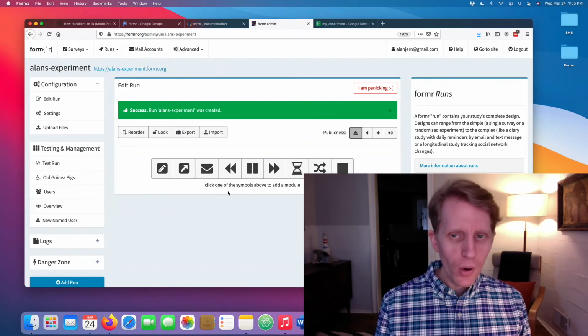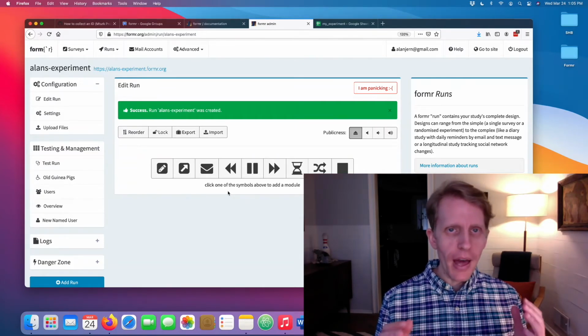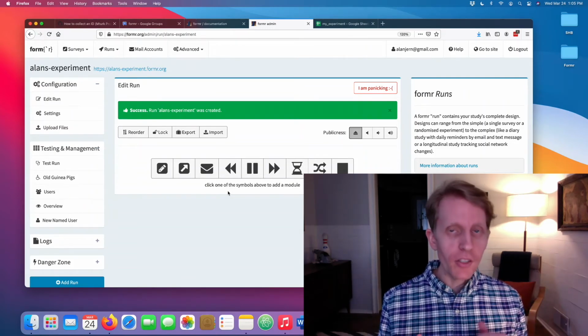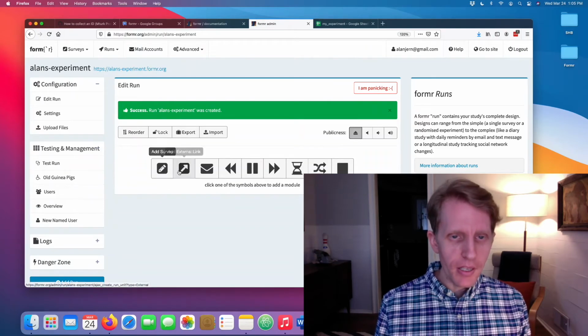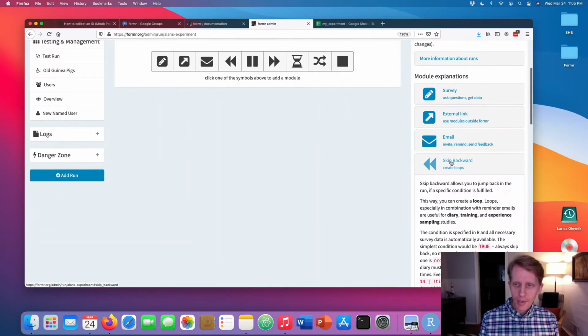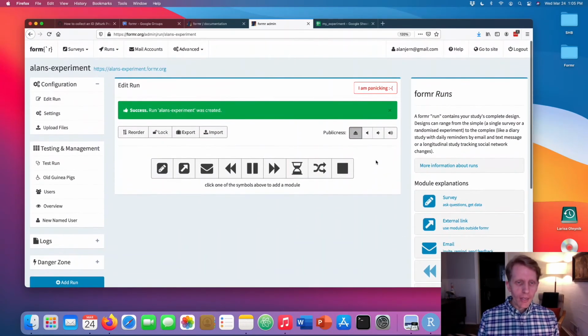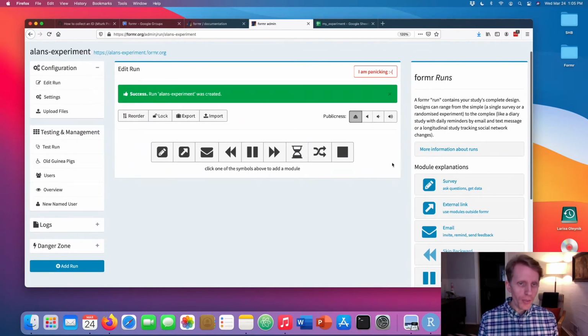Okay, so this is what the create run screen looks like. And basically it's like a little flowchart. You make a flowchart that shows you what the experience of completing the experiment is going to look like. And the experiment consists of a bunch of little modules that are shown here. And on the right side of the page, you can get explanations of what each of these modules does. So we're going to use a few of them, and I will explain what the ones we use do and how to use them. But if you want to learn more or learn what the other modules do, you can just quickly read about them on this page.